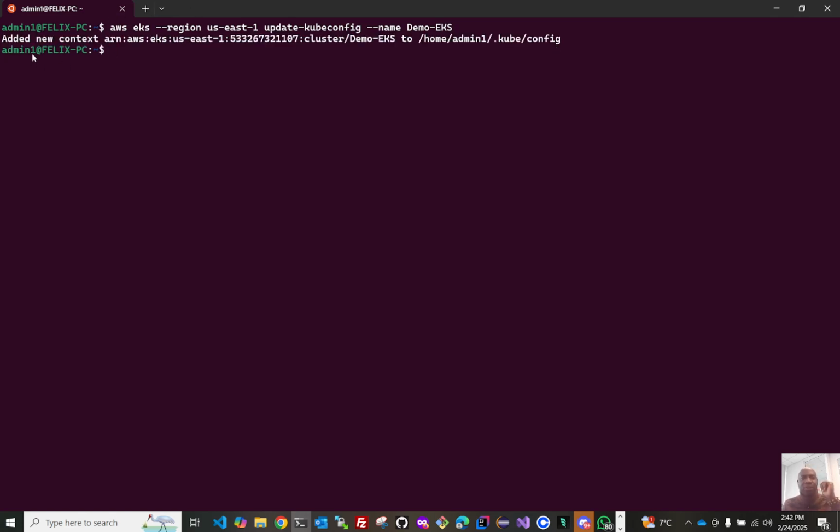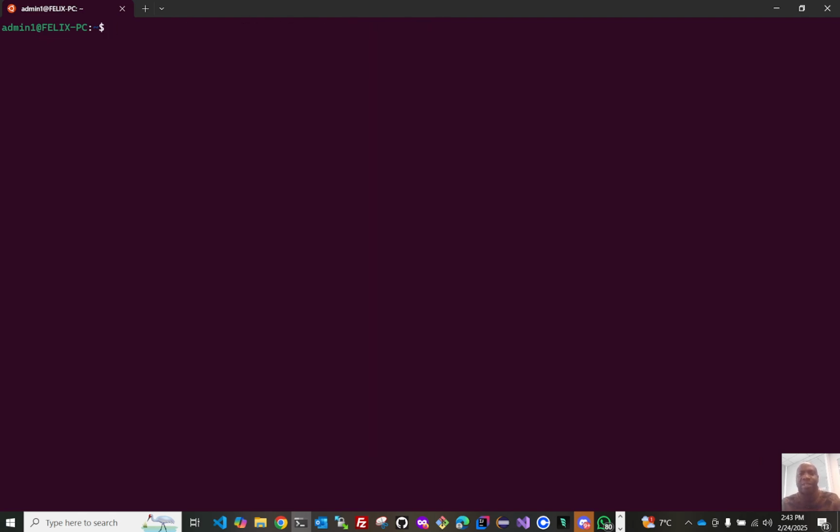And you can see it just says added new context, AWS, and so on. And it told you where you can get it. So it has created this kubeconfig file, which contains the credential. And now you are connected to the cluster. So now I'm going to clear the screen. And the first thing I want to do now is to check the nodes. So I will say kubectl get nodes.